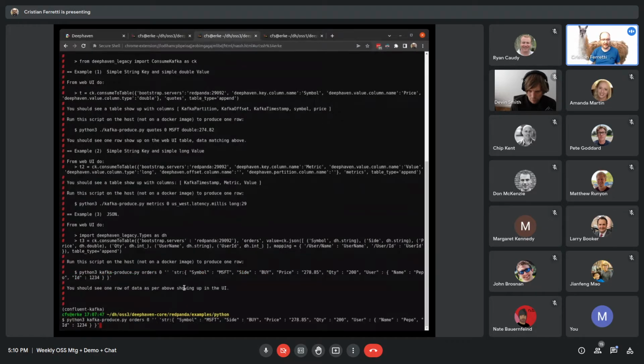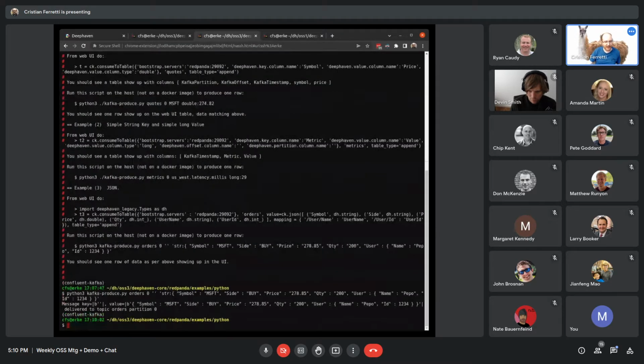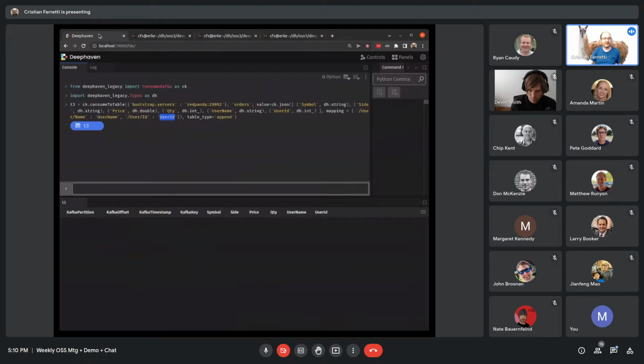So I'm going to be running that. I'm going to show you the JSON string that we sent. I'm highlighting it now. Is this string here? And the nested data structure is this user data structure here, where you see there's an open brace. And we have nested values of user.name, Pepo, user.id, 1, 2, 3, 4. And here on the Deephaven side, we see Pepo showing up as username and 1, 2, 3, 4 showing up as user ID. So that's it.